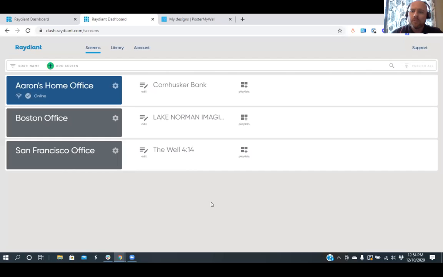and we'll show once they make those changes, how they can really get them up and on their screens. So once you log into the Raydiant platform, you can do this from your iPhone, your iPad, your Android device, your PC. I personally am on my laptop right now, but you're just going to navigate to dash.radiant.com. And once you log in, you're going to be able to see all the screens that you have underneath your account. You'll be able to see quickly that your screen is online, as you can see right here. This is the one that's in my home office here.